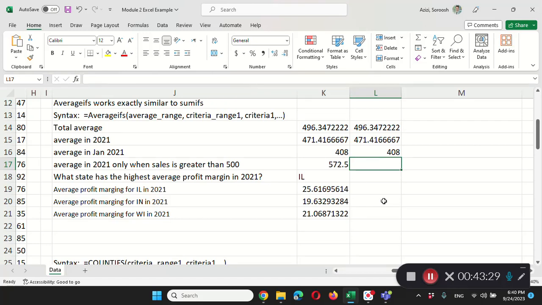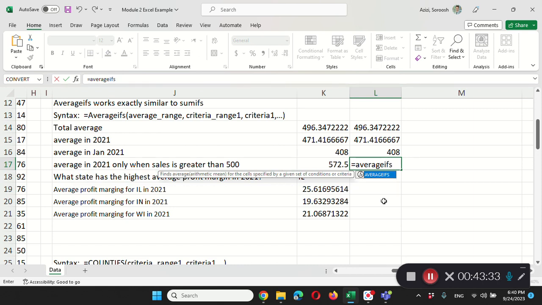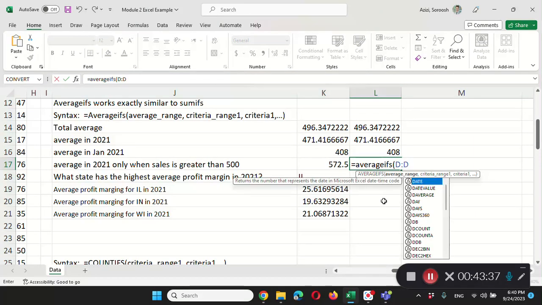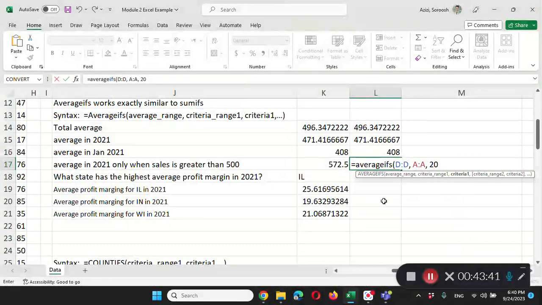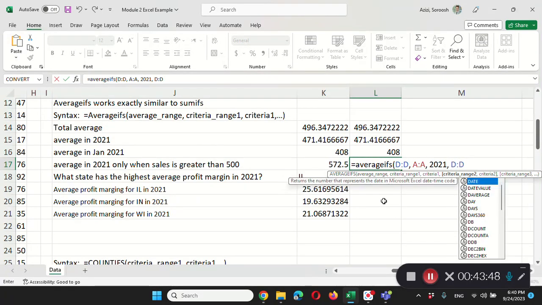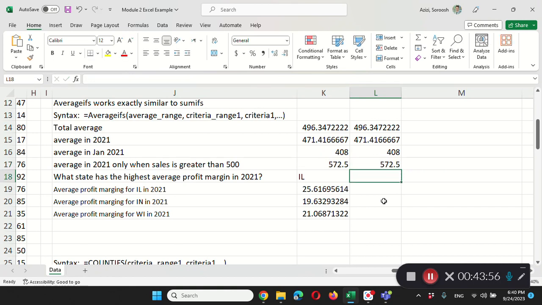Average in 2021 when sales is greater than 500. So it's going to be equals AVERAGEIFS, open the parentheses, D colon D, year, A colon A, condition 2021. Next one is condition on sales. So I'm going to say D colon D. And the condition is that it's greater than 500. And I get the same results.